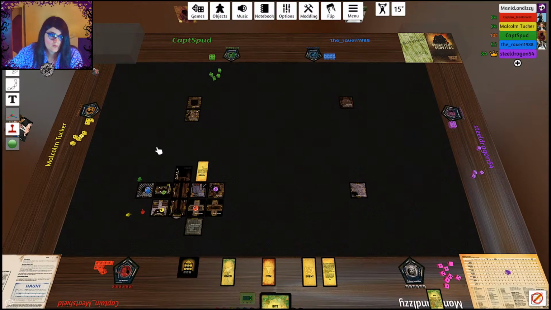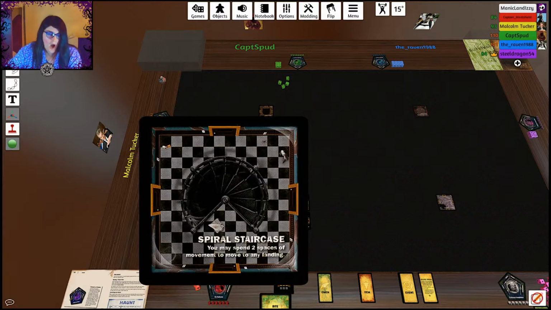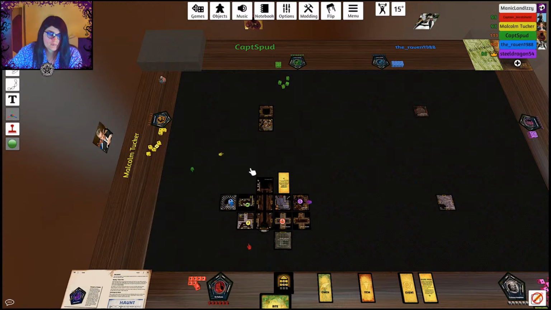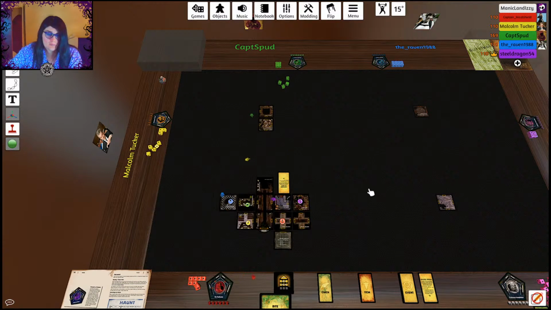So dumbwaiters go to the landing of the floor above or below, and they spend 2 spaces of movement to move to any landing in the spiral staircase. Any of these landings, including the basement. However, if you go down to the basement landing, you then have to find the stairs out again.